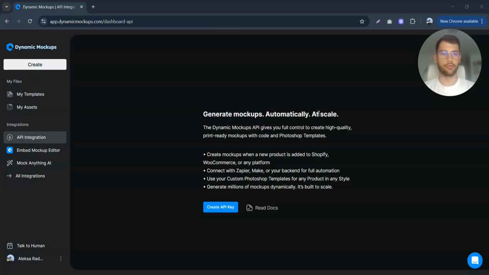Today I'm going to show you how to create your first mockup in just a couple of minutes using Dynamic Mockups. So the first step here is to actually have a Dynamic Mockups account. You can go to dynamicmockups.com and get your free account set up. And once you log in, you're going to have a display that looks something like this.